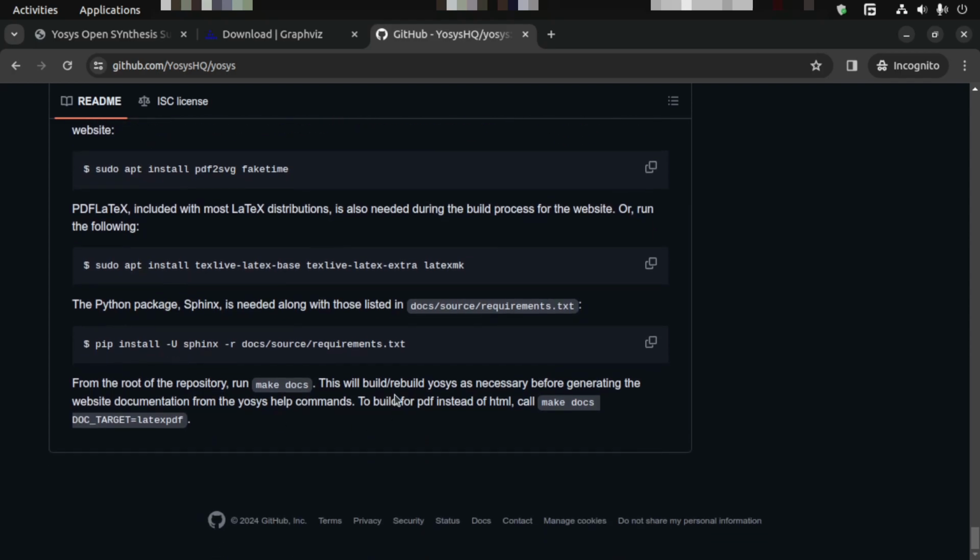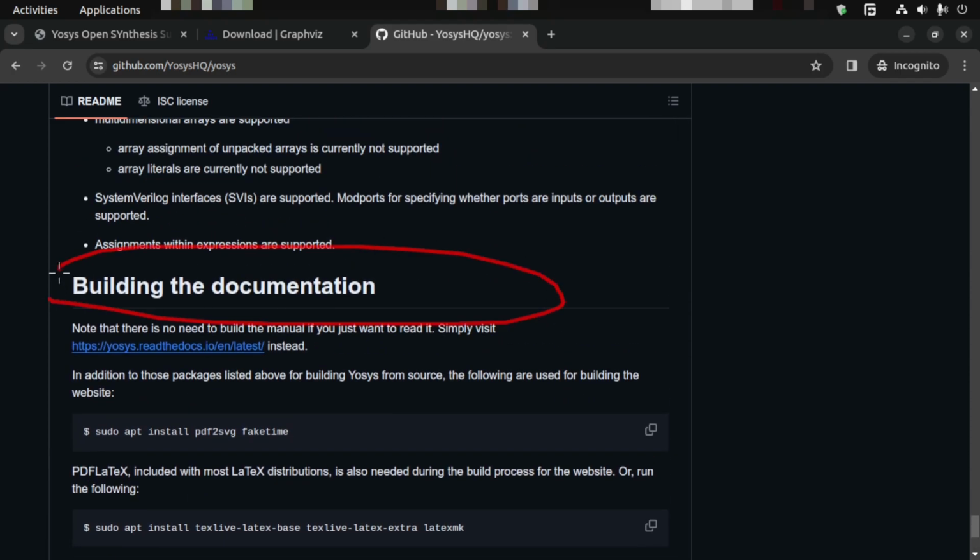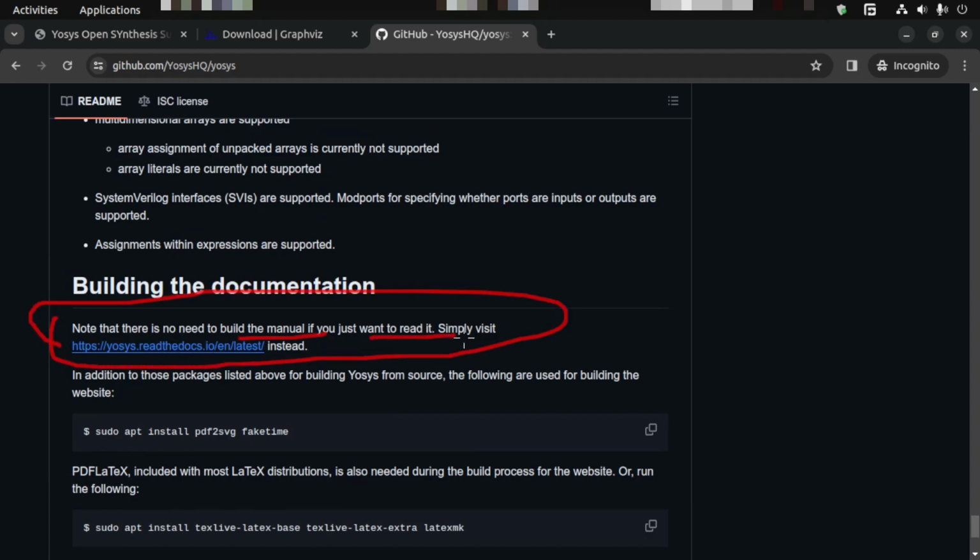So here you can see the documentation, right? How you can build the documentation. You can also, no need to build the manual. If you want to read it, simply visit this particular website. Okay, let me open it.